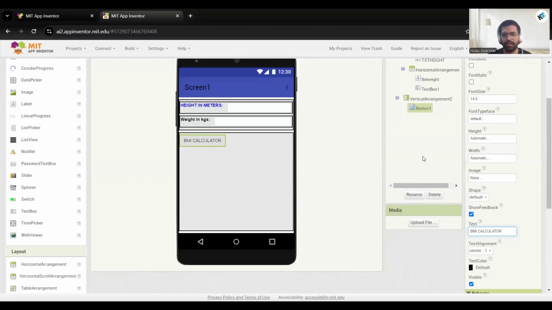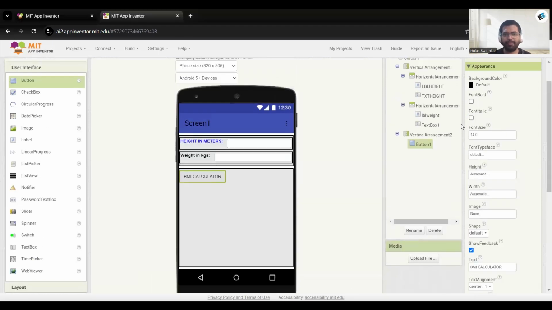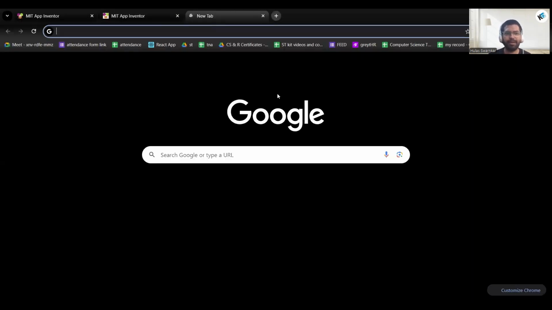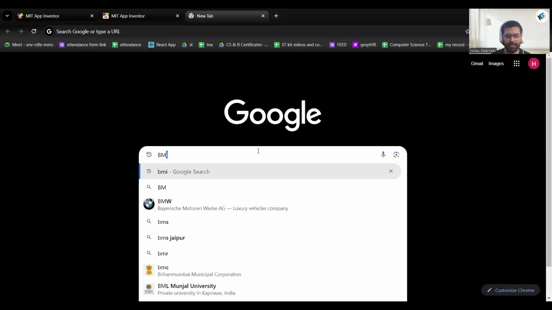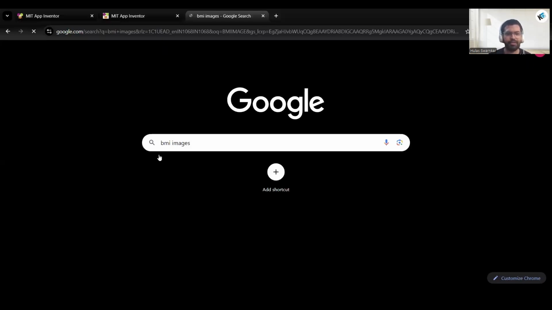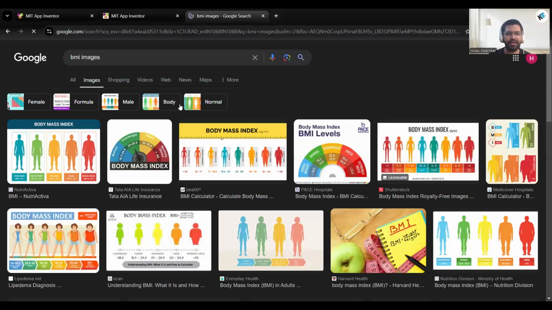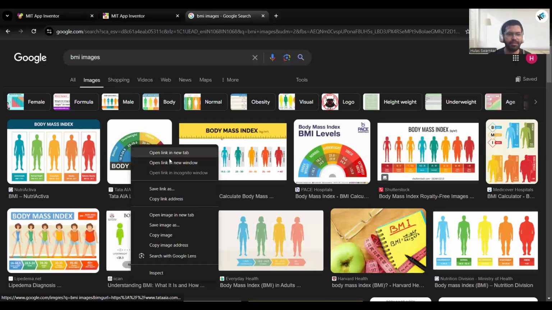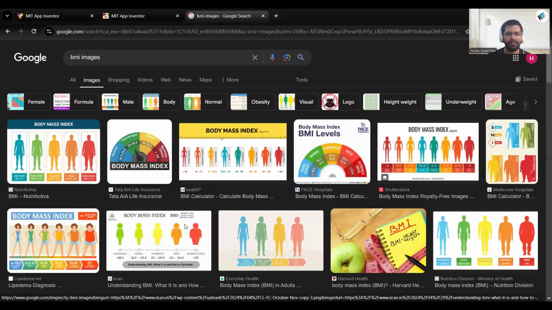Okay. Then text color and everything, we are going to change it later. So one button we have added. Now one image also we need to add. The image can be anything. It should be a BMI logo, or by the way, you can add any image which is related to the BMI thing. So from the internet, we can download one BMI image. Let me download the image quickly. Then I will upload it over there. So any chart image or any BMI related image we can add over there.